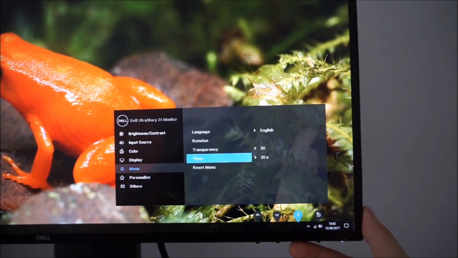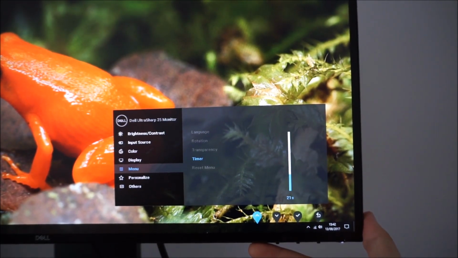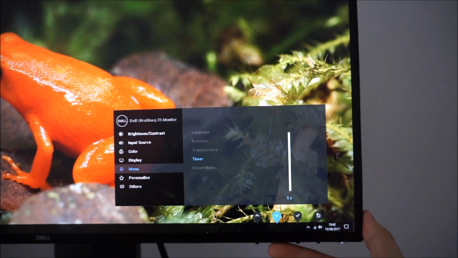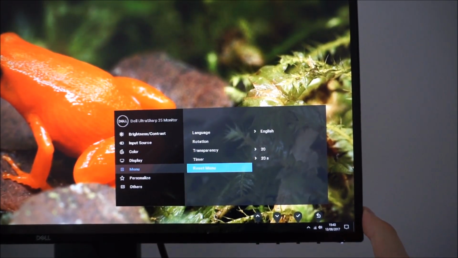You can change the idle timeout period, which is how long the menu appears on the screen after the last button press before automatically disappearing. And you can set that between 5 seconds and 60 seconds. And there's an option to reset things on this particular part of the menu to the factory defaults.